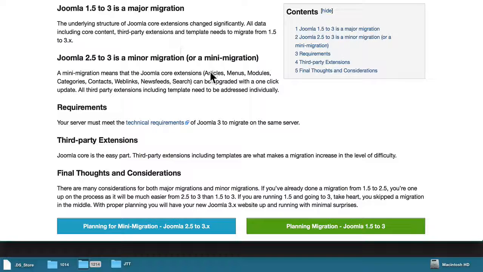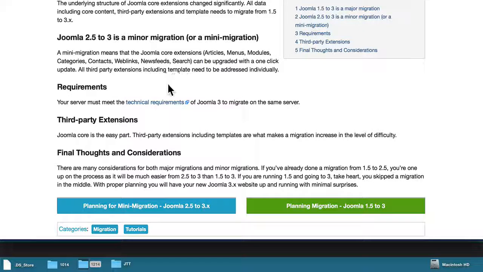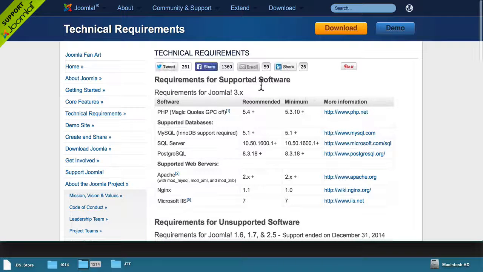Now, before we go any farther, you need to make sure that your server meets the technical requirements for Joomla 3. And by clicking on this link in the Joomla docs, we get a table of exactly what those requirements are. Now, you may be asking, well, how do I know what version my server is running?